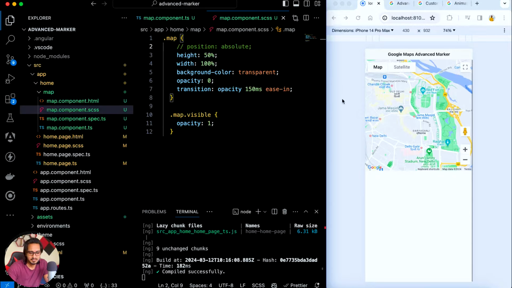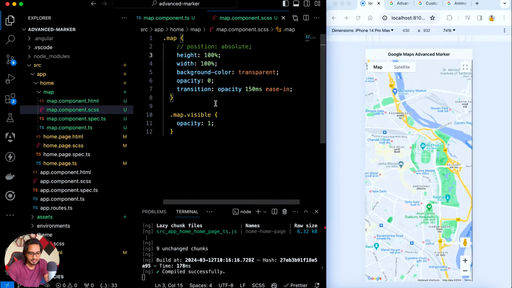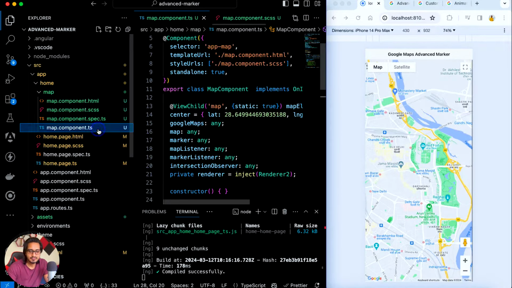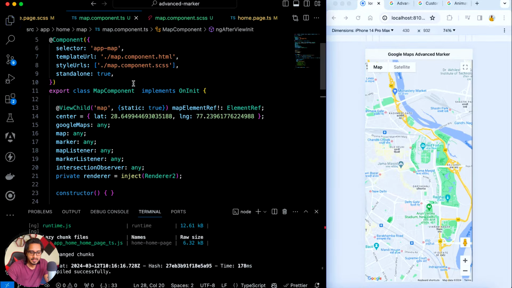So yeah, I can keep it in this way. Let me make it 100% only. I want to show the full screen one here. Okay, so map is loaded properly. First part is nicely done. Let's move to the next part, which is for adding a marker.